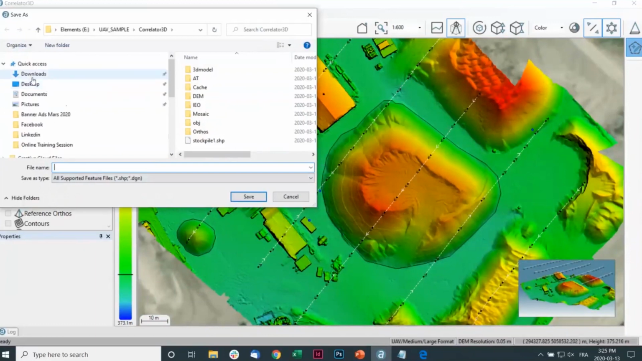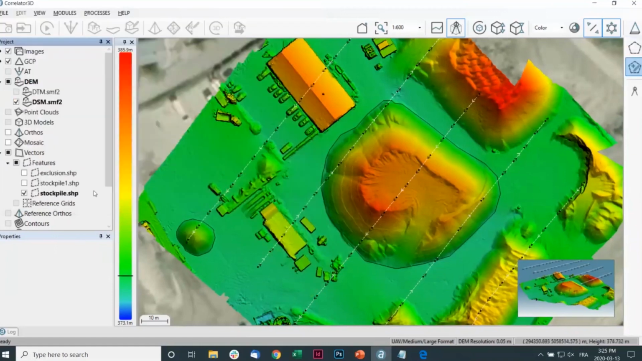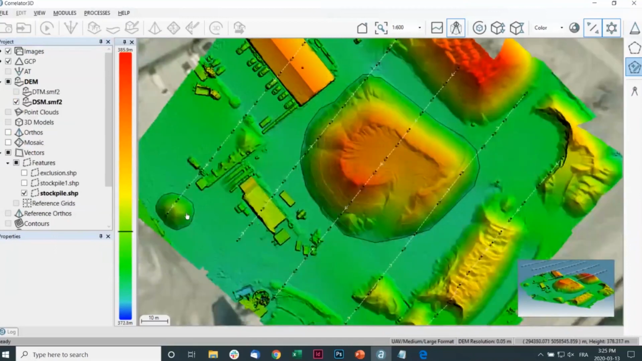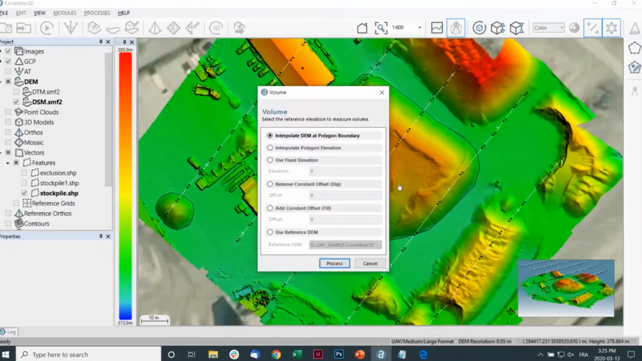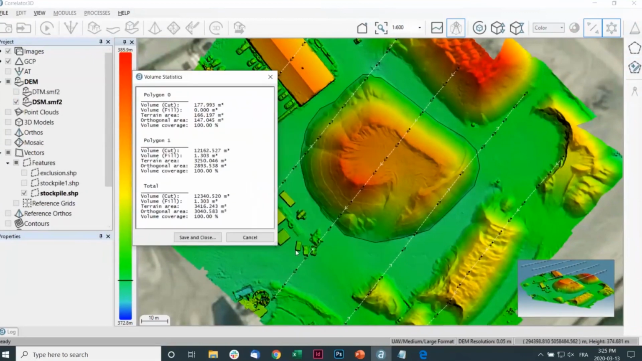So I can go to my desktop and save the file. For these two stockpiles that I have, I have one at the ID 0 and the other one at the ID 1. So if I perform the volumetric calculation, well, I have, as you can see here, the polygon 0, which corresponds to the small one. I have its information here. Then I have the polygon 1, which is the big one. I have the information around here.